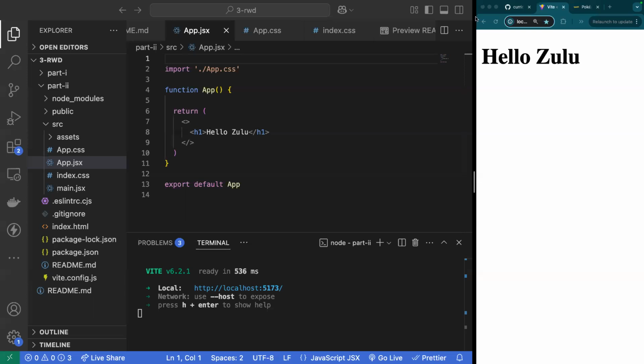Welcome, everyone. In part 2 of our lecture, we're going to be talking about units of measurements for responsive web design. So far, the units of measurements we've seen are pixels. But today, we're going to talk about percentages and a couple of other units of measurements that we can utilize to make sure that our website stays reactive. So let's go ahead and start doing that.